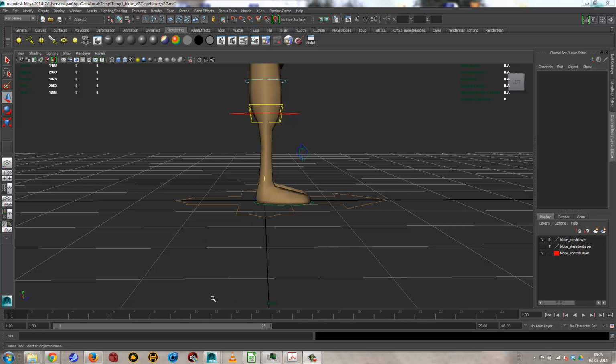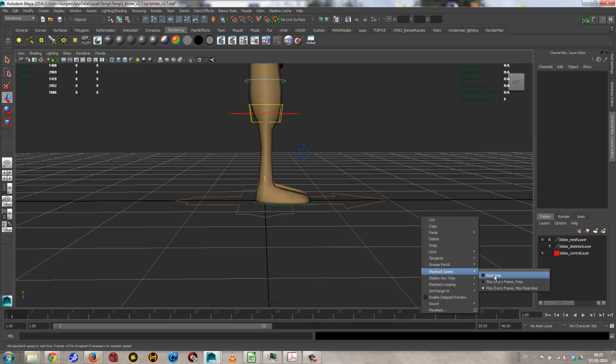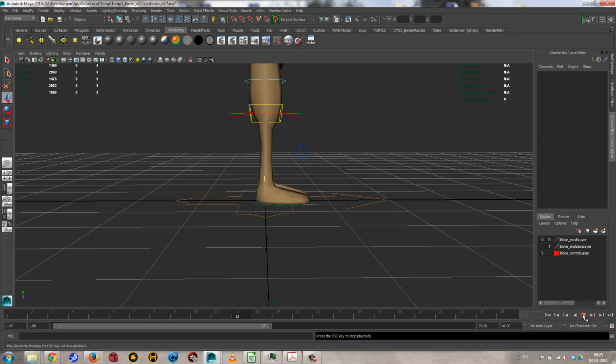So for something like character animation, what you want to make sure is that your playback speed is set to real time. I'll just leave it at every frame max real time right now, because the machine will be able to play it quite okay. So what I want to do is have a contact position at 1, at 13 and at 25, and the ones at 1 and 25 will be the same thing, because it's what makes it loop, right? And then at 7 and at 19 we will have the passing position.